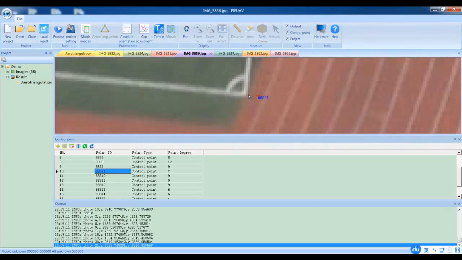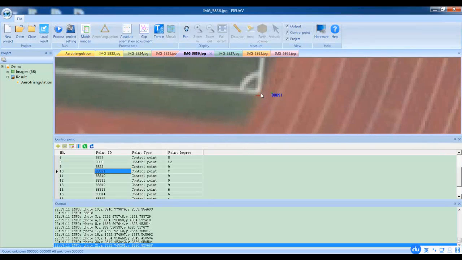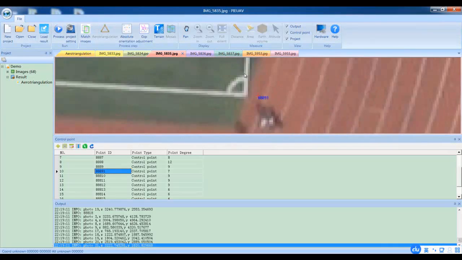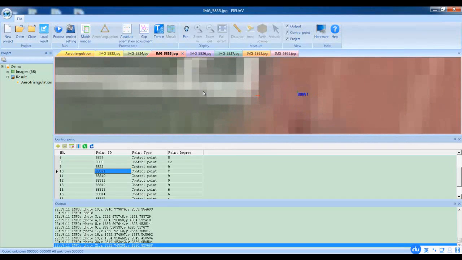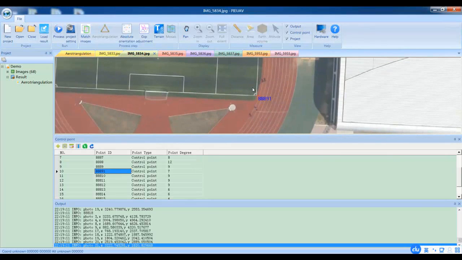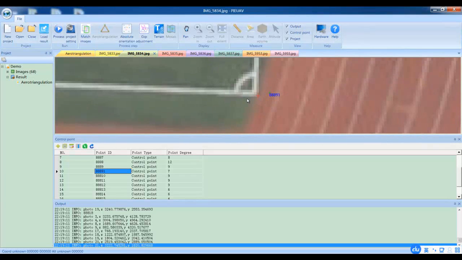Click the Move Point button and move the red cross to the correct position, and then click the Modify Point button on the toolbar to modify the point. Then the point number and the crosshair are in the correct position. This completes the modification for this image. Then modify the other images in turn to complete the editing of the control point.